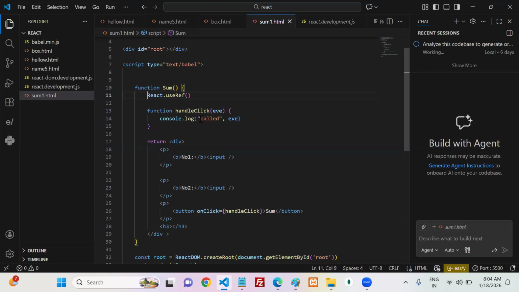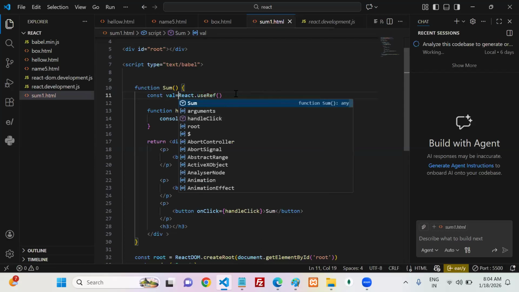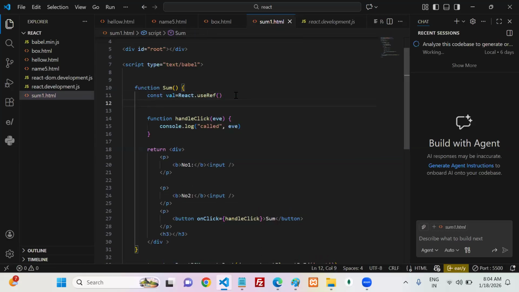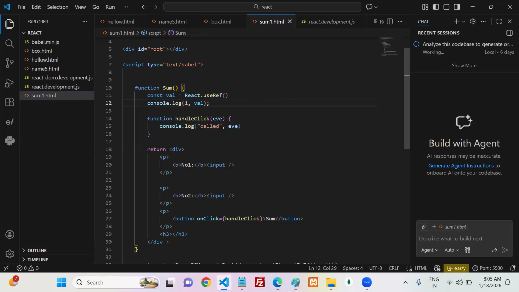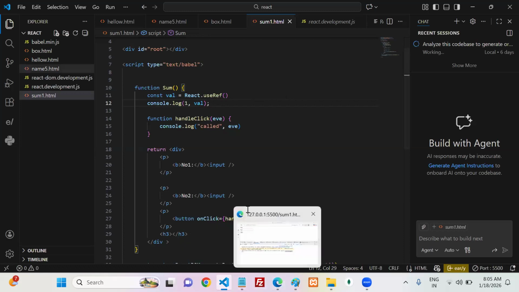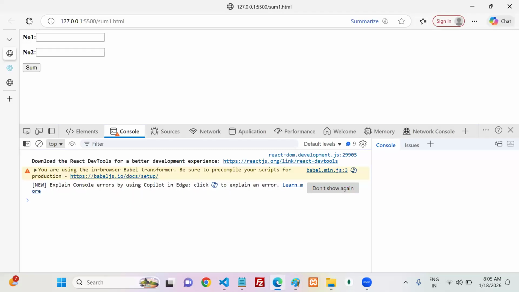We can type on the console and see. What changes do you want me to do? Const ref equal to useRef. Some value, reference value. Next, console.log of the value, something like that. Shall I refresh? Yes. Okay.